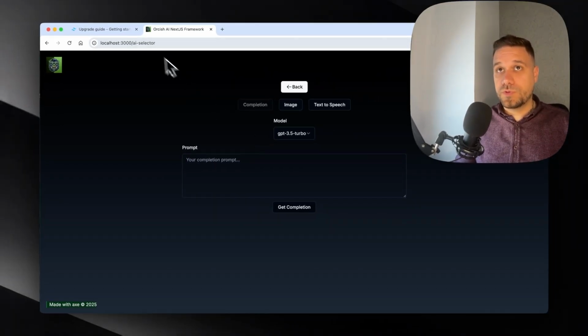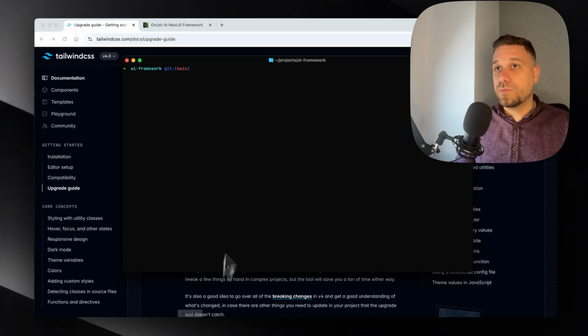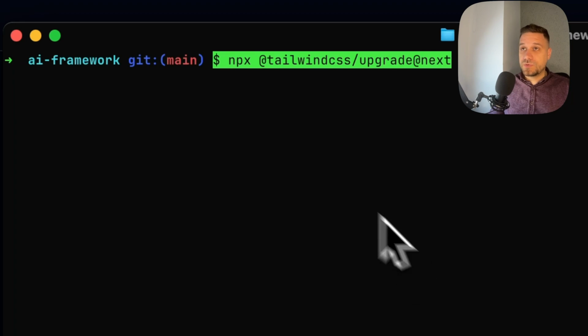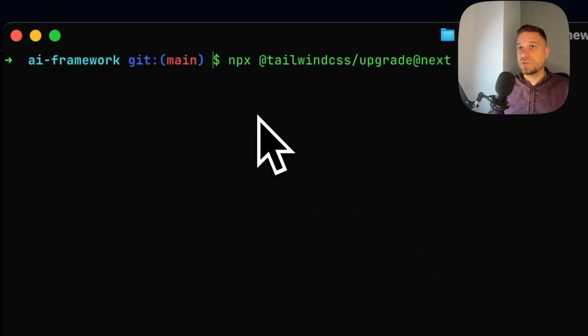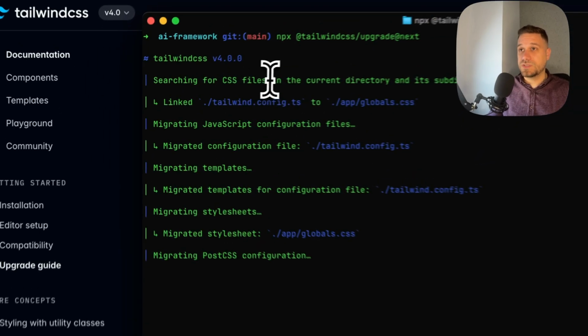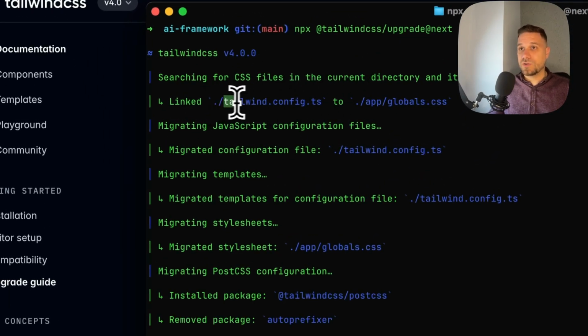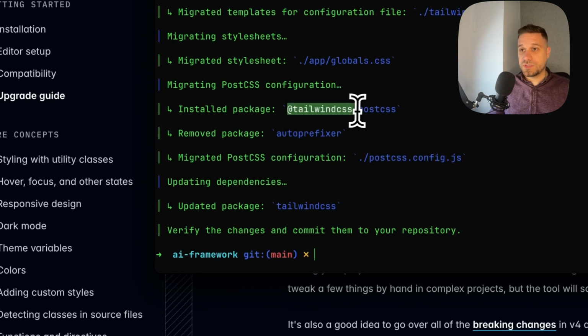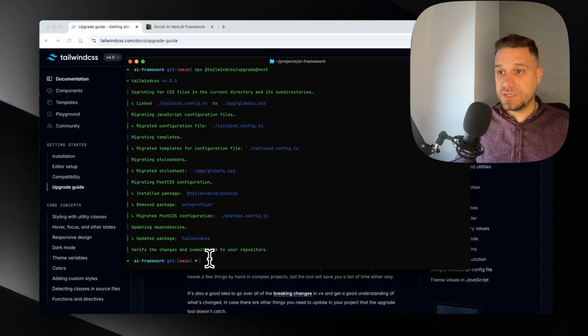And we are going to put this command inside of our terminal and see if that's going to work. So I'm just typing it in, npx tailwindcss upgrade next, I just don't need this dollar sign here. And now something is happening, searching for CSS files, okay. So it's linking our tailwind config ts and putting it inside the globals.css, migrating all the JavaScript configuration files, everything from the configuration, and it migrated everything to global CSS. Then we installed package tailwindcss postcss, removing autoprefixer, migrated PostCSS configuration, and everything should be upgraded. So let's see if everything is working.